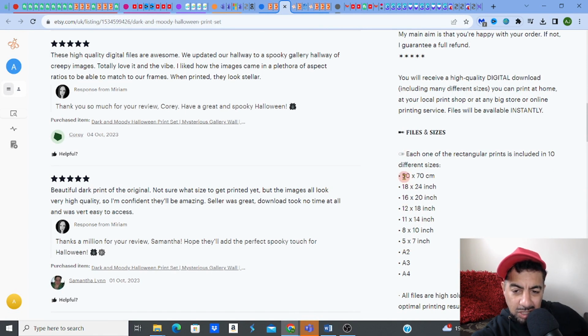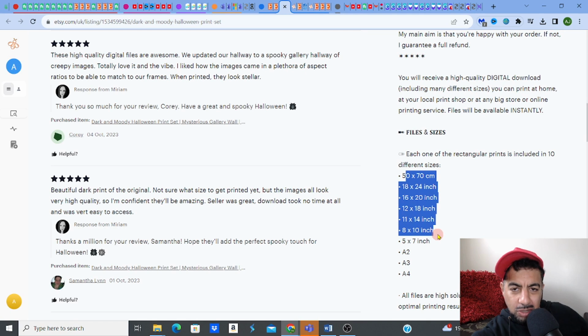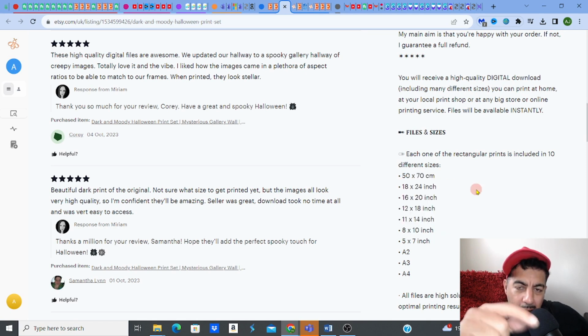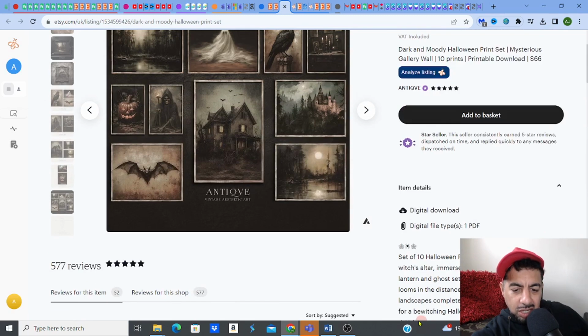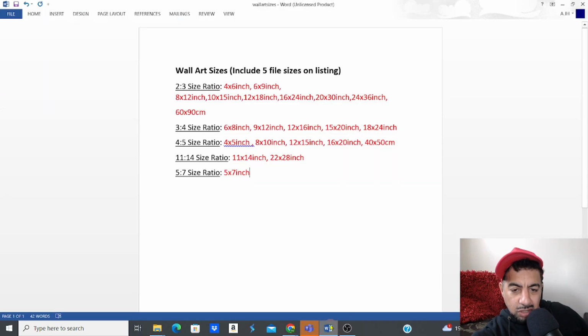Now, looking at these, they are quite common sizes that are offered, right? But I would always check. I'm going to give you right now the most common sizes that are offered on Etsy. You can take a picture of it. You can pause the video, write it down, however you want to do it. I'm going to give them to you right now. So these are pretty much the main sizes that are offered. So here you go, wall art sizes.